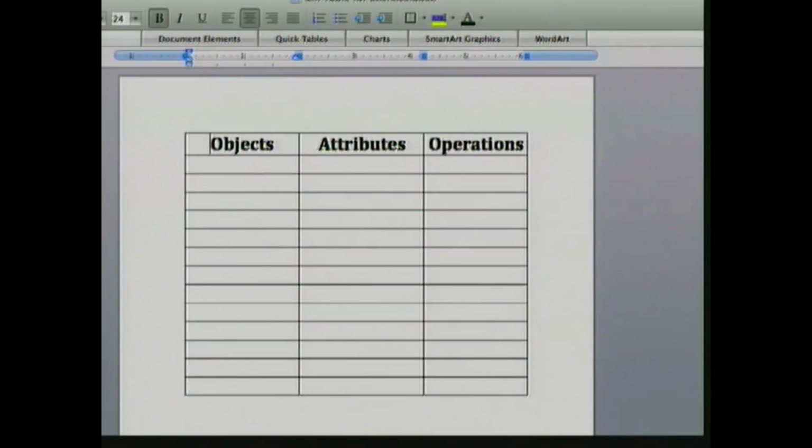Okay, so what we're going to do is a little exercise. We're going to come up with the objects, attributes, and operations for a personal calendar. So I want you to come up with ideas, and Austin's going to put them in this table. And we might have some discussion. I don't know how much time we'll have for discussion about this, because we do have other topics we're going to cover after this brief exercise. We'll probably take 15 minutes for this.